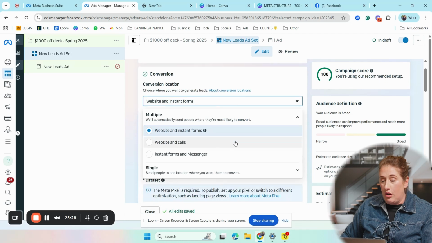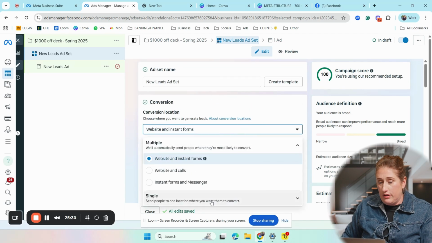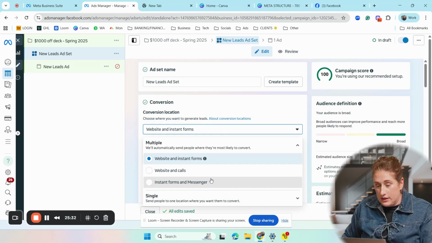We do funnels as well, but if it's not really obvious to them how they can act, like with calls to action, you can lose people between them clicking on the ad and then clicking on the link and going to your website. So I always say to go with instant forms.